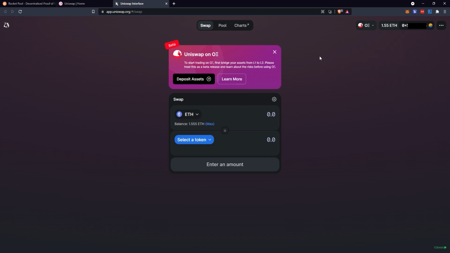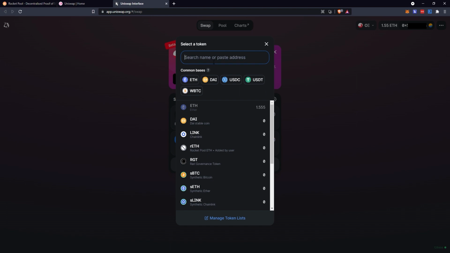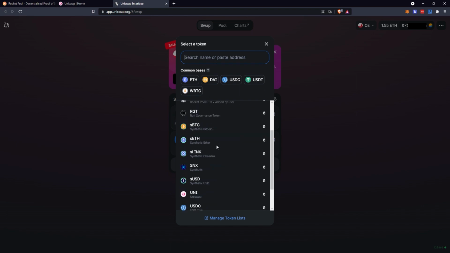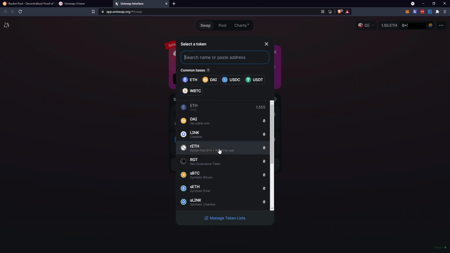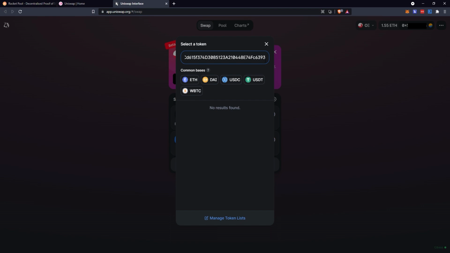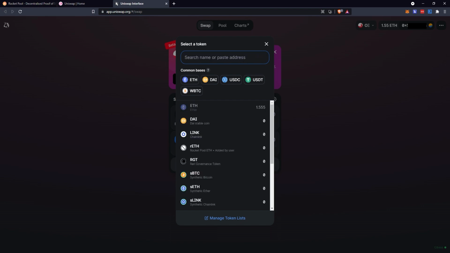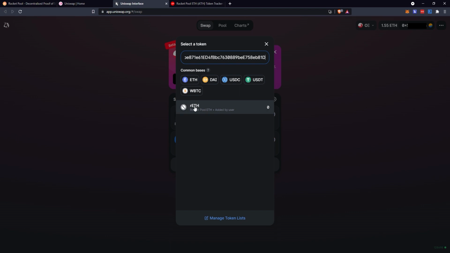Keep in mind that token addresses are different on Optimism. So if you just paste the mainnet rETH contract, you won't find anything. I have the rETH token saved on Uniswap already, but if you don't, you have to look up the rETH token address from Optimism and paste it in. So here you see the mainnet rETH token address doesn't show anything, but when we enter the rETH token on Optimism, we can see it in the list and we can select it.